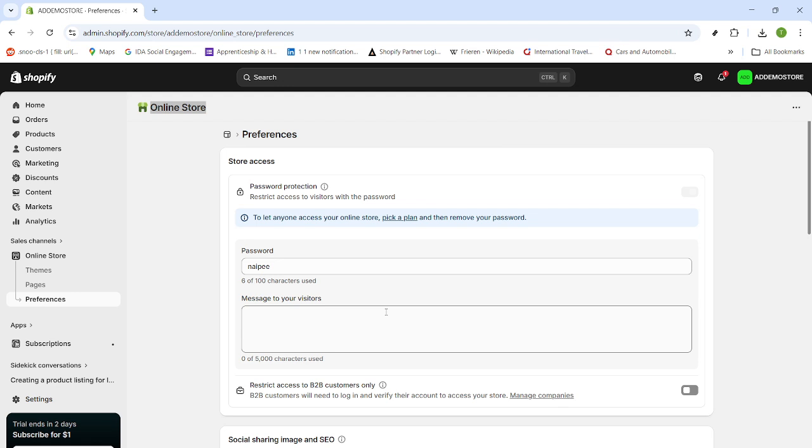A couple of quick tips as you work in this section. Choose a password that's easy for your audience to type but still secure. Avoid personal information or anything you use elsewhere. If you're sharing the password with collaborators, send it through a secure channel and change it later if needed. And if your goal is simply to know where to control access, remember, store access and password protection inside Preferences is the one place to manage it.